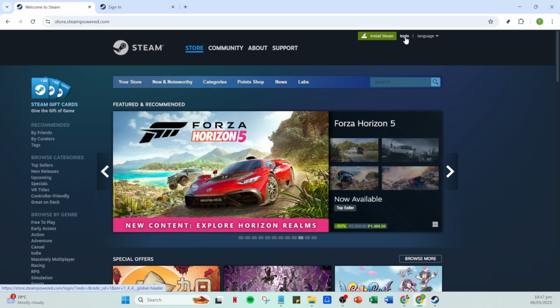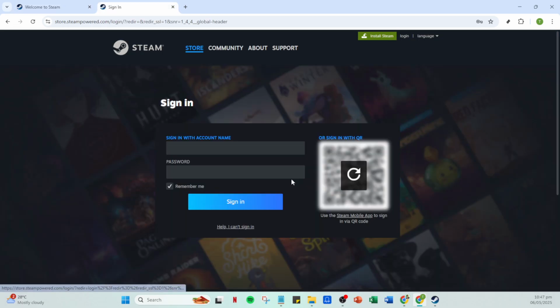Next, if you're not already logged in, you'll need to log into your account. Look for the login button typically found in the upper right corner of the application window. Clicking this will prompt you to enter your account credentials. This means typing in your account name and your password. Remember to double check that these details are correct to avoid any issues signing in. Once you've entered your credentials, click on the sign in button. This will take you to your personalized Steam page.